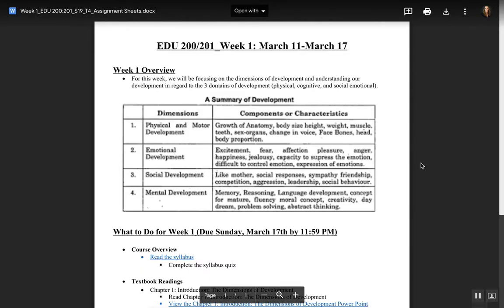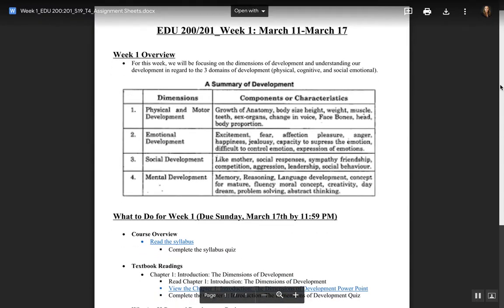So if I click on week 1 directions and guidelines right here, it's going to take us over to the Google Drive folder. And you're going to see the week 1 overview and what to do for the week. So for this week, we will be focusing on the dimensions of development and understanding our development in regard to the 3 domains of development: physical, cognitive, and social emotional. So right here is just a little chart to kind of give you an overview of what these things are. And you're going to read more about it in the textbook, but I try to give you a little picture or graphic to kind of illustrate what we are going to be focusing on for the week.